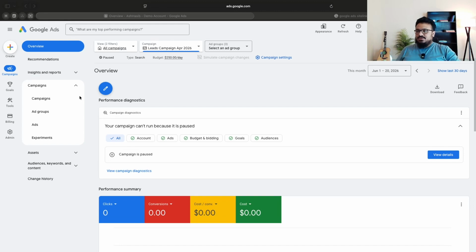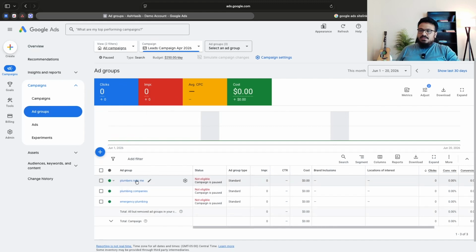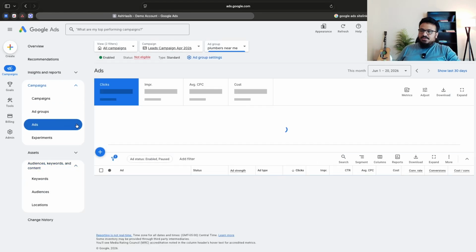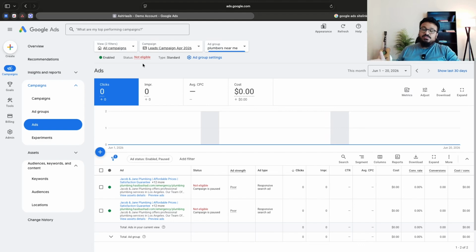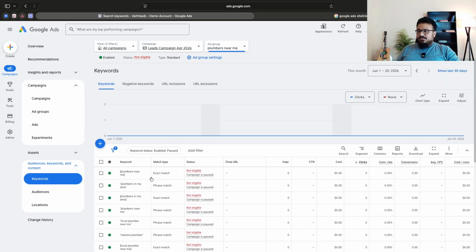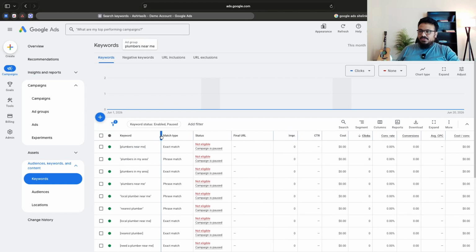So with that said, let's go to the ad group level from the left side. We are in this campaign. We will go to the ad groups and we can see there are 3 ad groups under this campaign. It's paused. That's not a problem. Under each ad group, we should have ads, right? We can see 2 ads under this ad group. Each ad group will have 2 ads. We have a few keywords as well. This is basically a plumbing campaign. We are targeting the Dallas area.